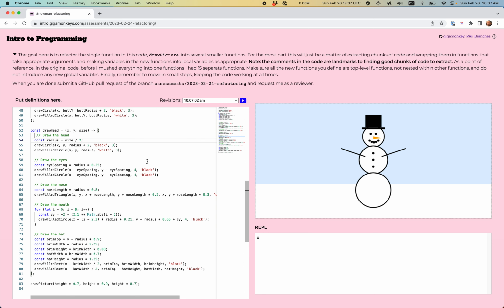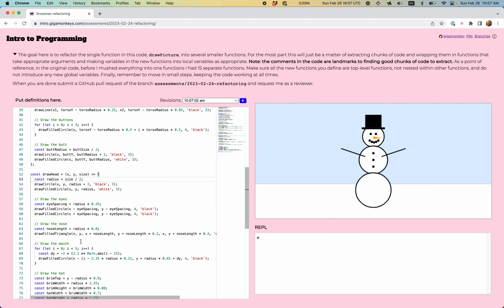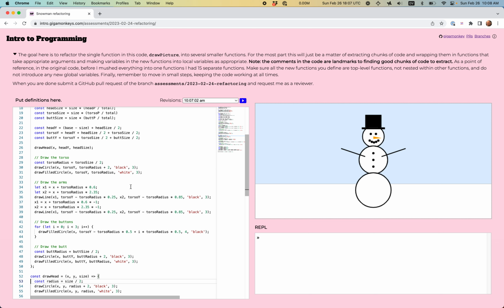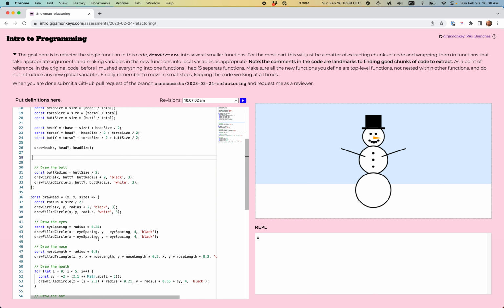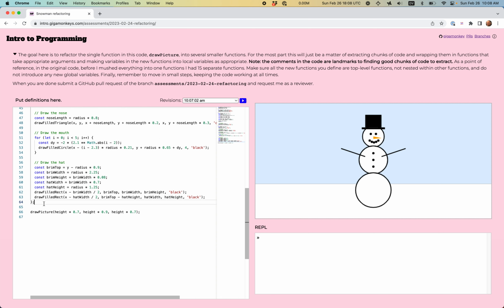Okay, so to draw the head, we draw some stuff. We draw the eyes, we draw the nose, we draw the mouth, we draw the hat. That is also crying out to be perhaps factored out. But first I'm going to grab the torso. So similarly to the head, the torso is not just the ball in the middle, but the buttons and the arms. So I want to grab all of this code, torso, and come down below draw head.